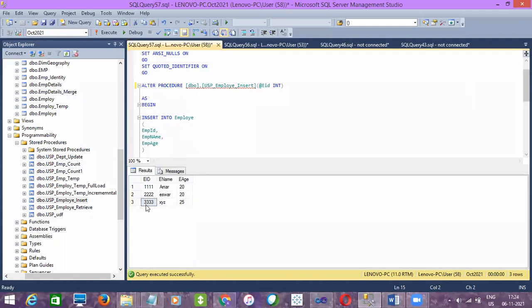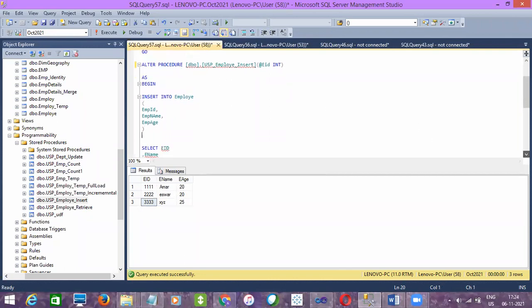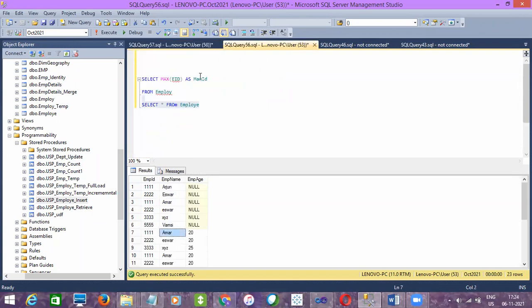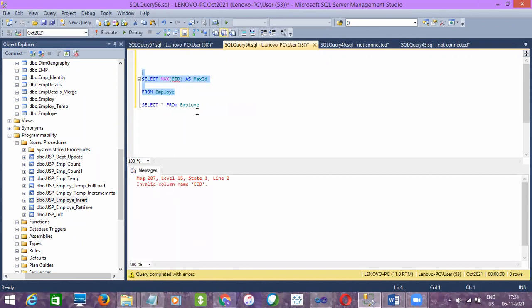Guys, from which table should we select the max of ID? From the destination, right, or the source? We should choose it from the destination. Why? Because whatever value already exists, we should not use it. The next value is what we have to fetch, right? So we have to use the maximum ID from the destination.